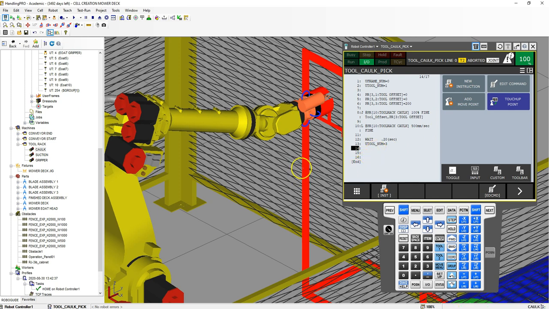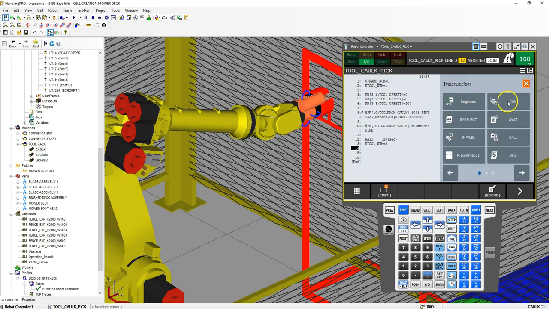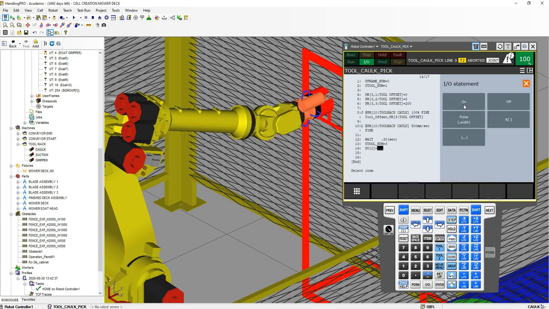And then what we need to do is we need that caulk to disappear. So we're going to do a new instruction. We're going to do a digital out. And we set up digital number 2, which is our caulk gun. And we're going to turn that off.